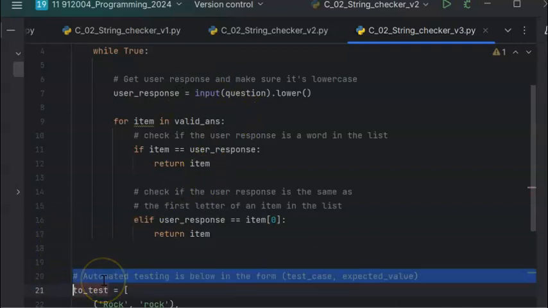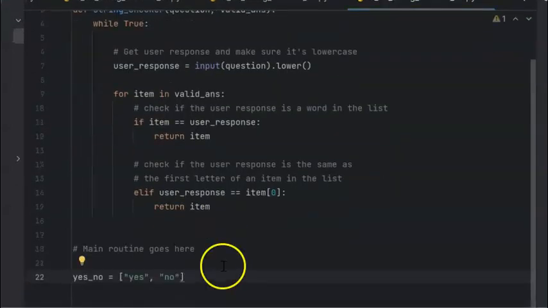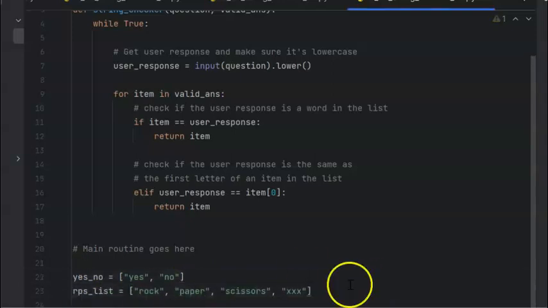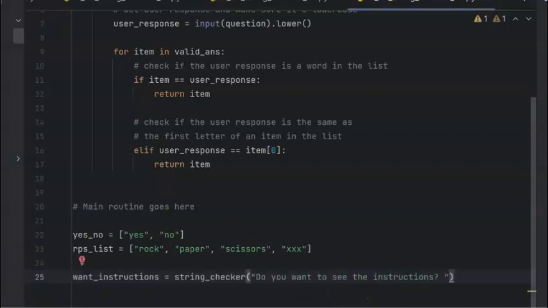Then we can go down to underneath our function and we can remove all of our testing code. In our main routine, we can set up two lists, one for yes/no responses, and the second one for rock, paper, scissors, which does need to include the exit code. We can then call it and we can ask if users want to see the instructions, and we need two things. We need the question, do you want to see instructions? And we also need to feed in our yes/no list.